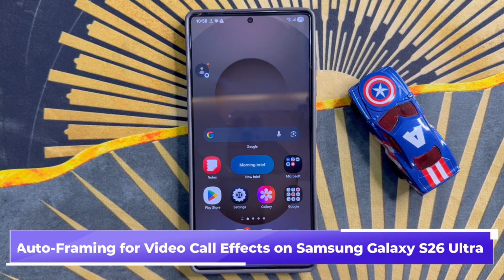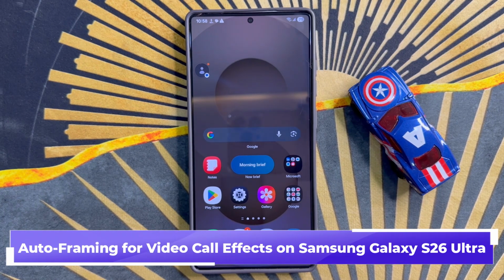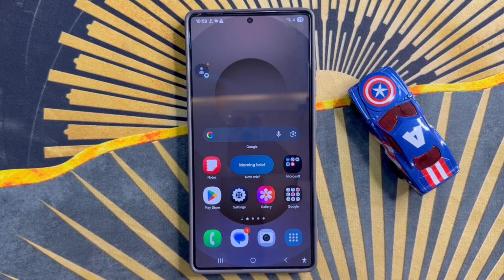How to turn on or turn off auto framing for video call effects on Samsung Galaxy S26 Ultra.